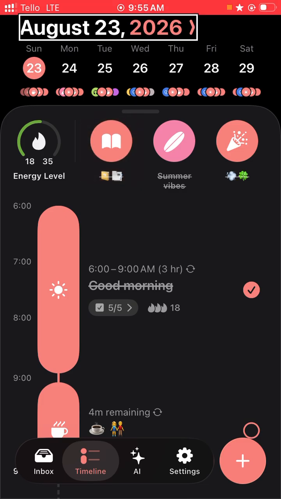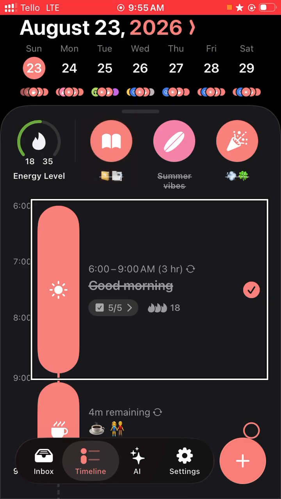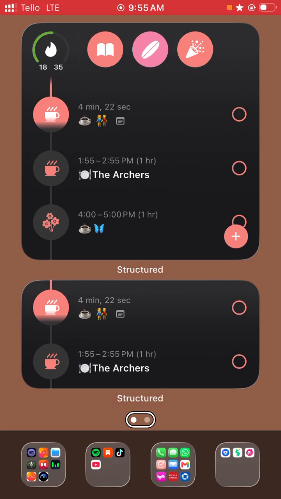It will go right into my planner, August 23rd, 2026, because that is my day theme, which is the bookmark icon that I set for the all-day task. It will just open the entire planner. It really does treat it like an all-day task, a day theme.